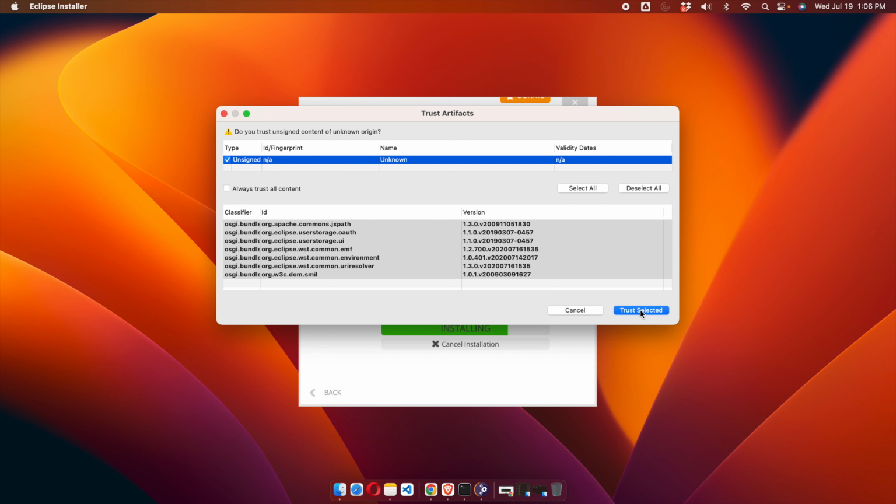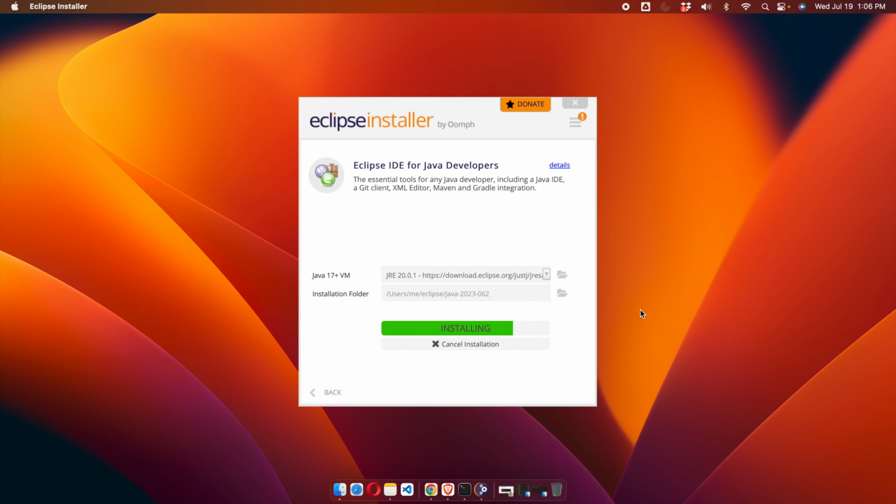Once the button is pressed, you will see it is again installing, or that means it is trying to finish the installation, and very shortly we will find the confirmation message like Eclipse installed successfully. Just wait a few more seconds.